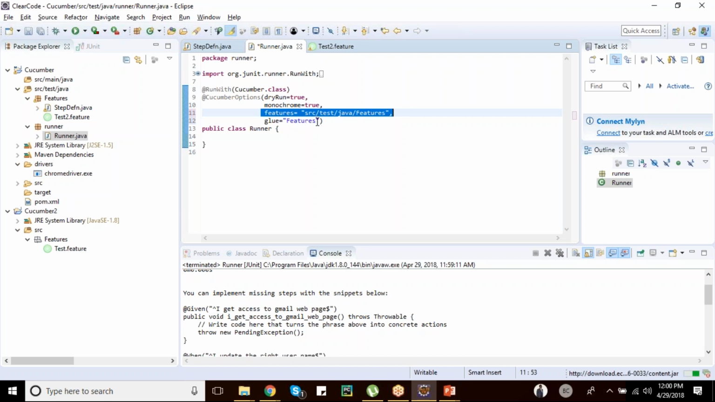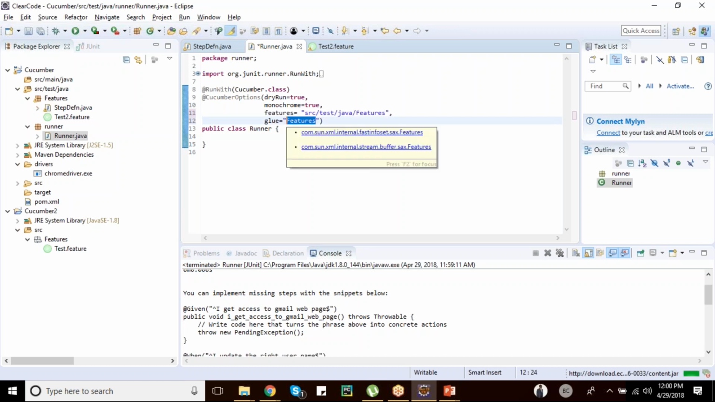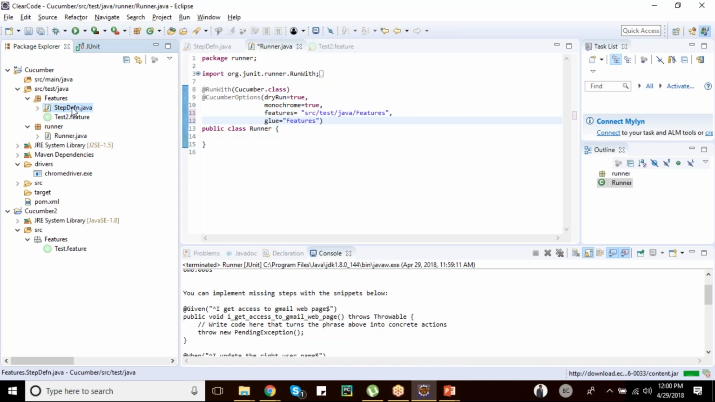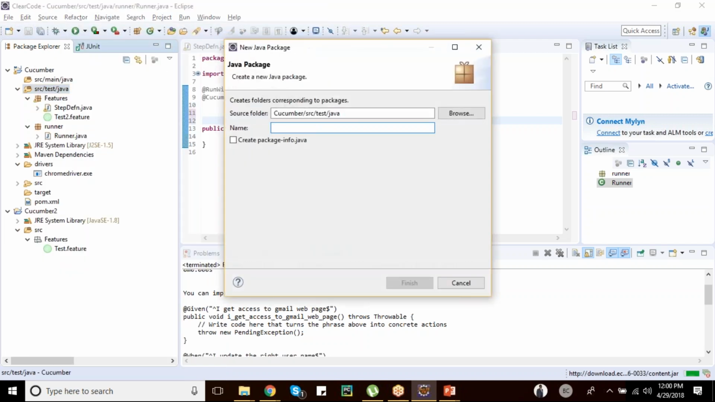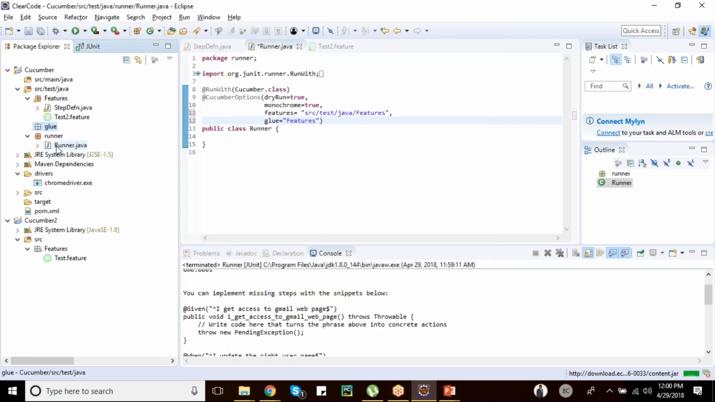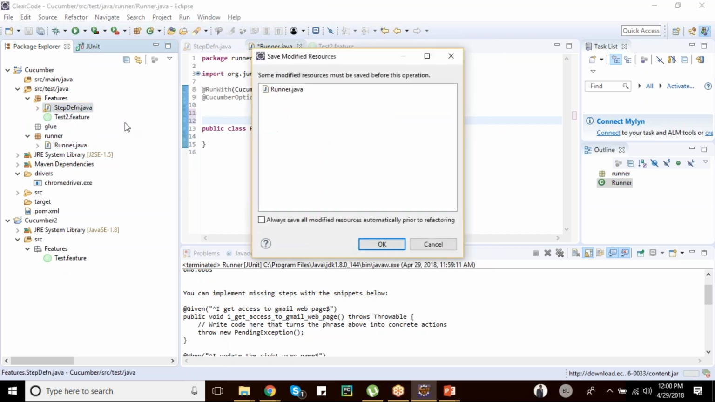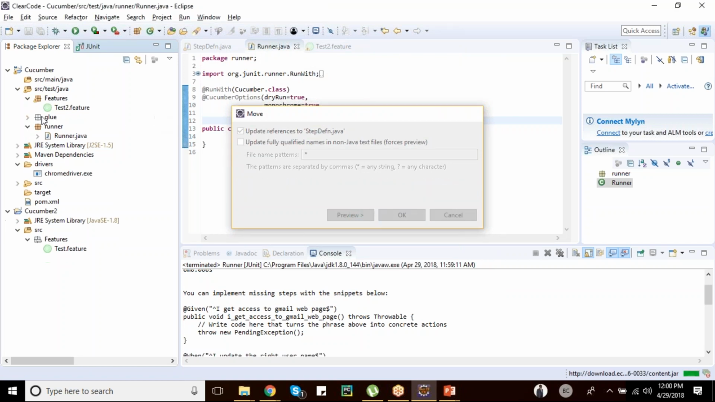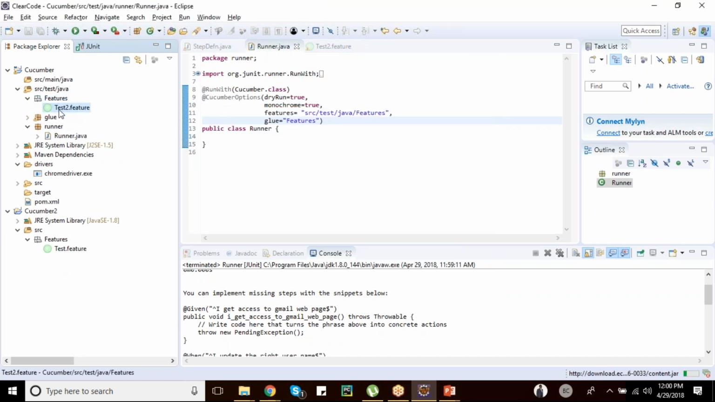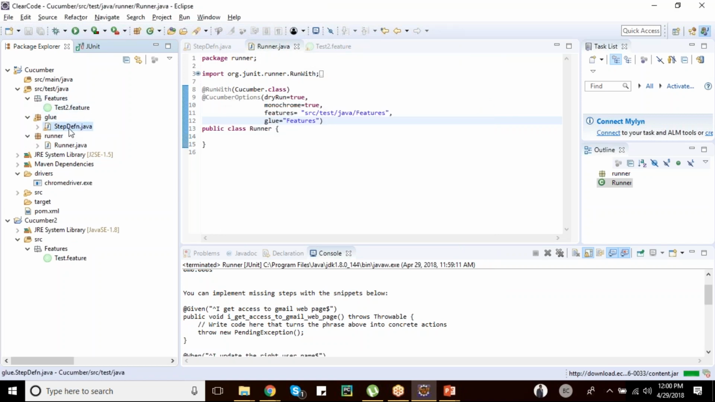So glue can have only the package name where your step definition file can be. Normally in professional standards, this would be put into another package termed as step definition or glue package. You can just name the package as glue and put your step definitions there. So this is a base framework for Cucumber. If you want to add any feature files, you can add them under features. If you want to add any step definition, you can go onto glue and do it.